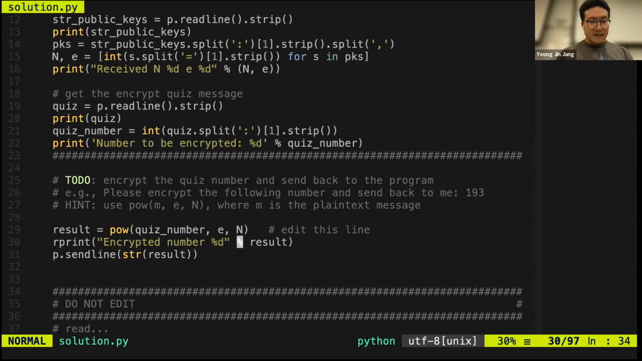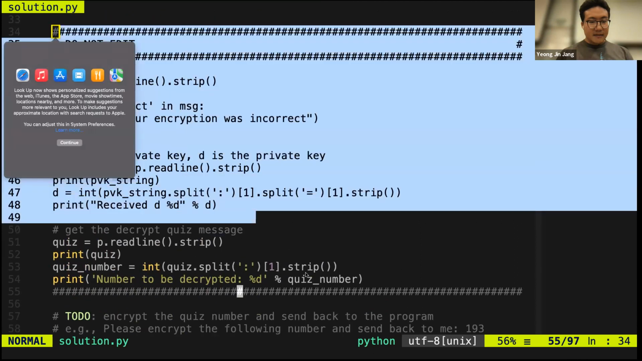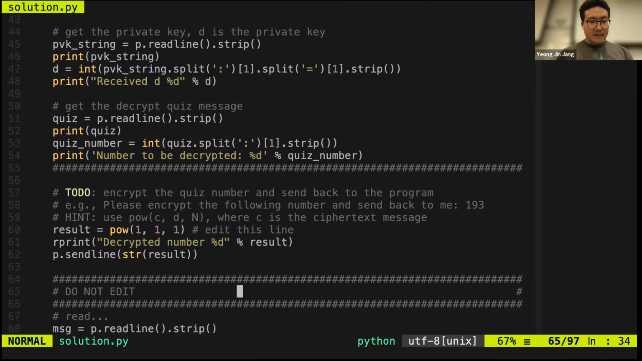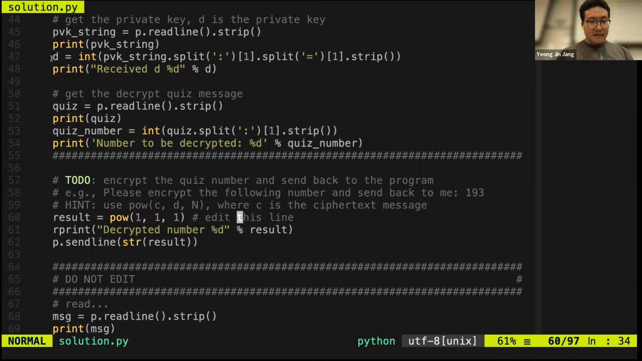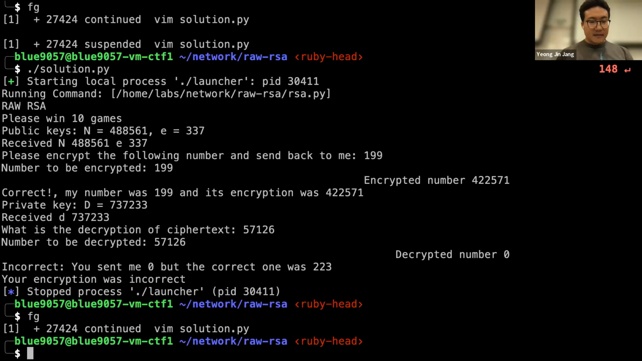So let's do that part. Please do not edit the do-not-edit part; just refer to the code to see how I parse the text. Here, after getting the private key number D and the quiz number, we need to decrypt the message. To decrypt, we put the ciphertext here, so the quiz number should go there. Our private key is D, and the public modulus is N. I just typed it in like that.